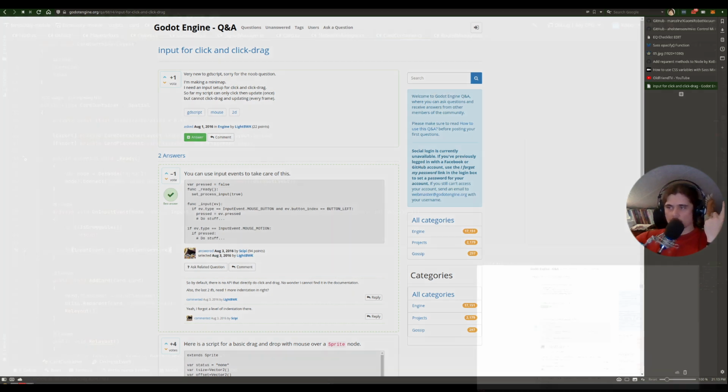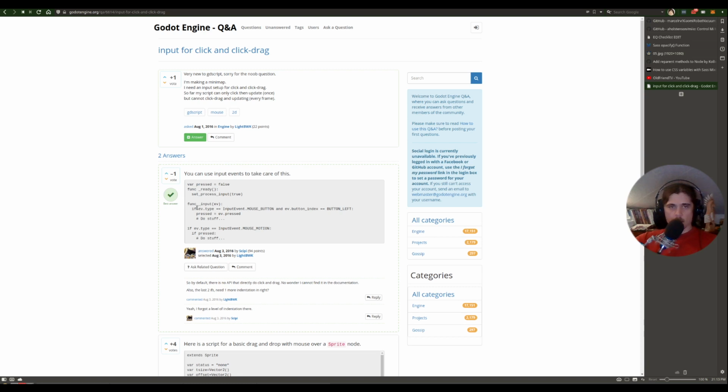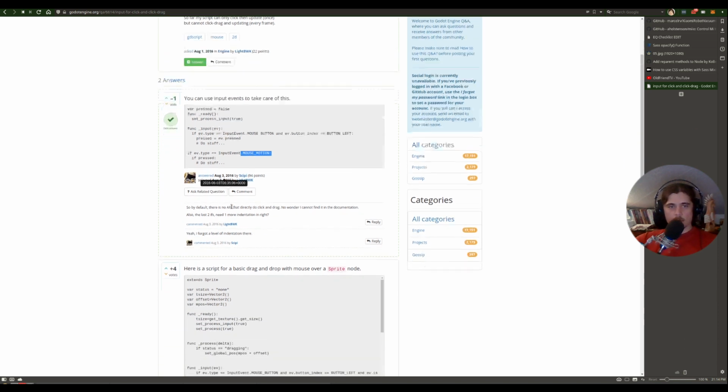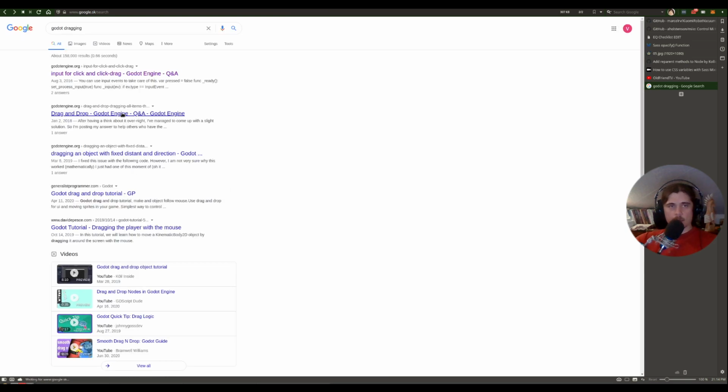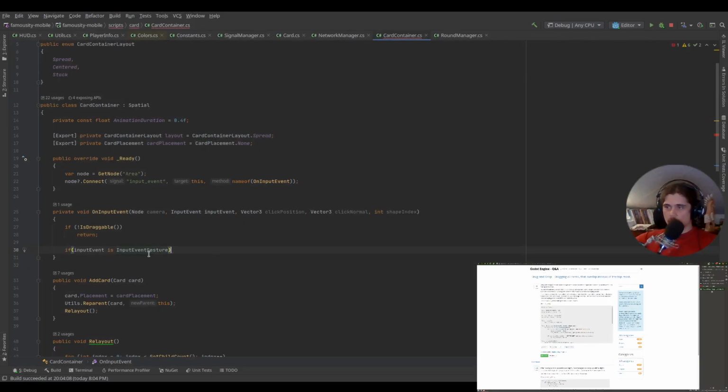I have an idea how to do it. You can check for the mouse pressed and then store the position, and then move it via the difference between those. So if it's pressed and mouse motion, if pressed, blah blah blah, do stuff. But I just want to check if there is some other way, because I see an input event gesture here. So I wonder what this input event gesture does.